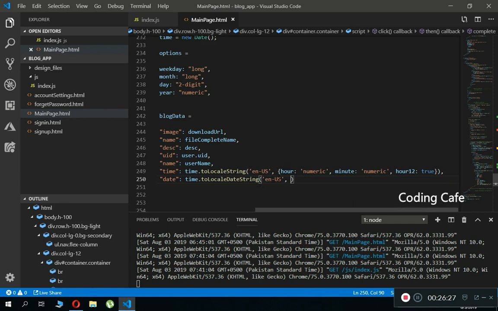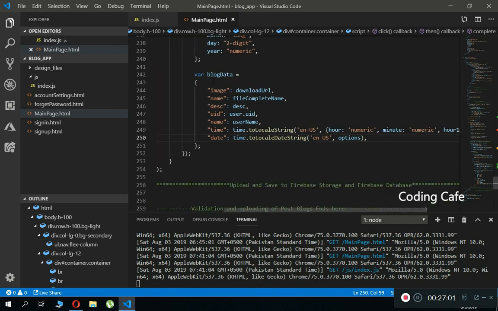Now this US basically means the US format. There are different kinds of formats related to the date. I hope you guys know about this. Anyways, just pass the options, which is basically our date object, and we define the format for it just like we define it for the time. So yeah, that's it. Now we just have to save this object inside the Firebase database.